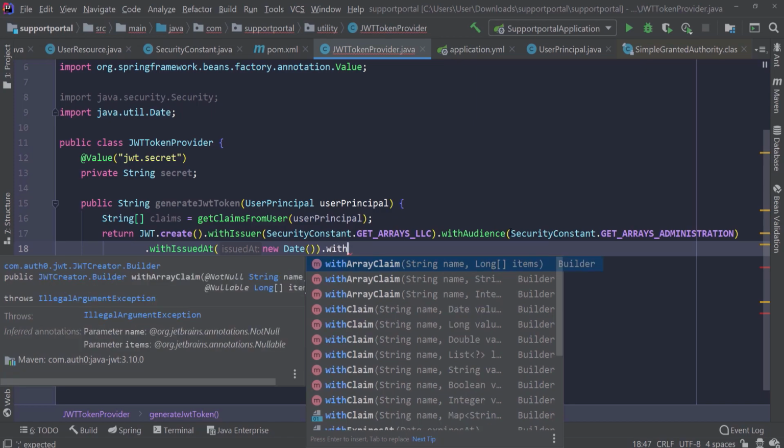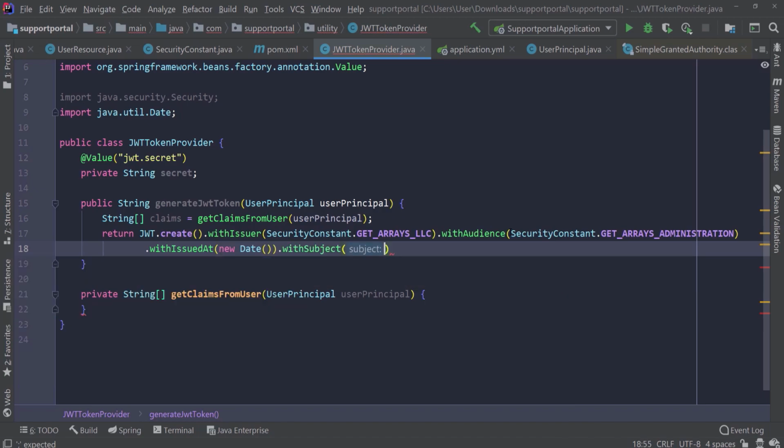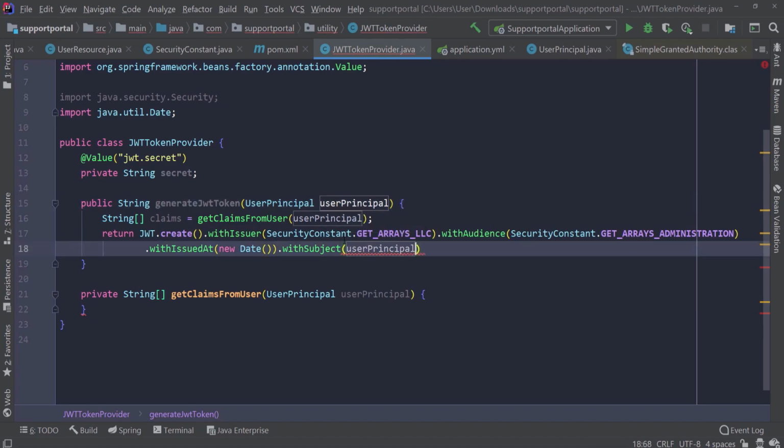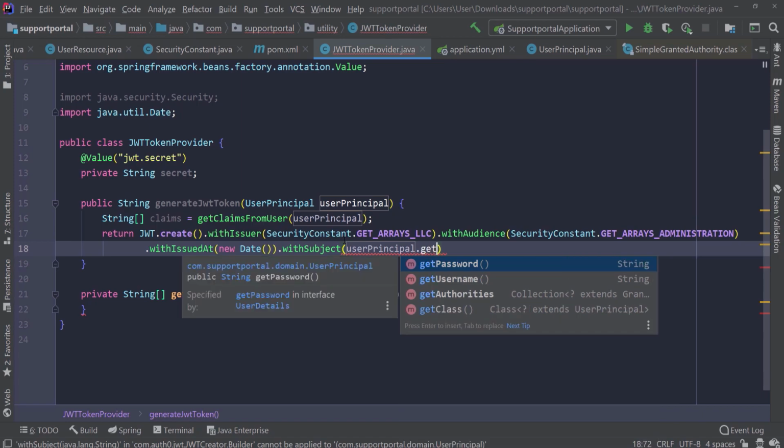Next, we have to specify the subject, so we can do with subject, and that's going to be the actual user. That can be the username or some user ID or something like that. In our case, it's probably not going to be the name. It's going to be like some unique identifier that can identify the user in your database. So that's why it's usually not the actual name of the user, because you don't really care about the name of the user in this specific situation. So here we can get the principal that we brought in, and then we can just get the username from the principal.